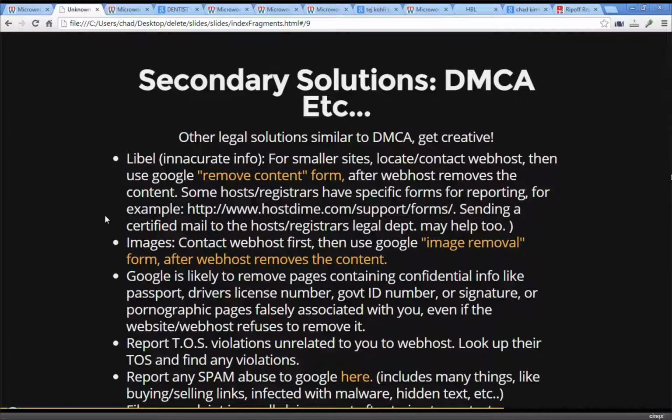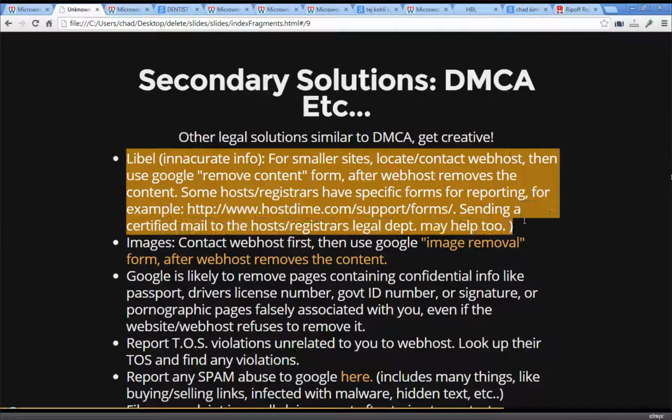Here are some other legal solutions similar to DMCA. One is for libel, okay, and this is only if the page in question is inaccurate, and that can be proven, that the information is not factual. In that case, if the information they've posted would not hold up in court, you can contact the web host or the registrar, and then after they've removed it, you use the Google remove content form, which I'm going to show you.